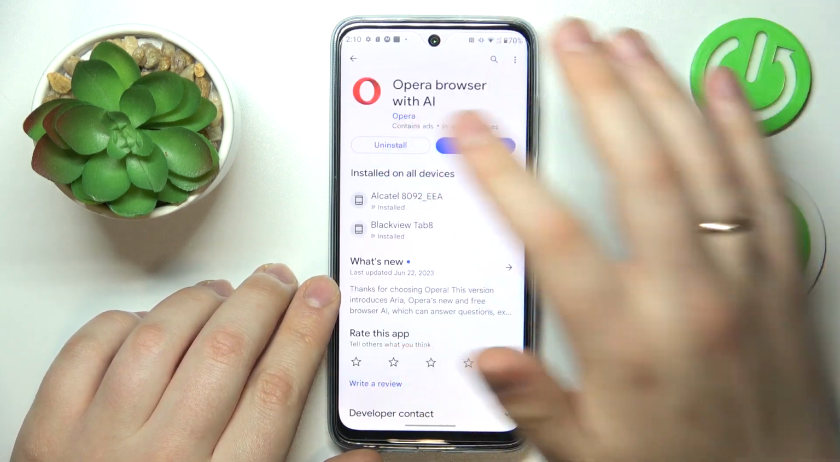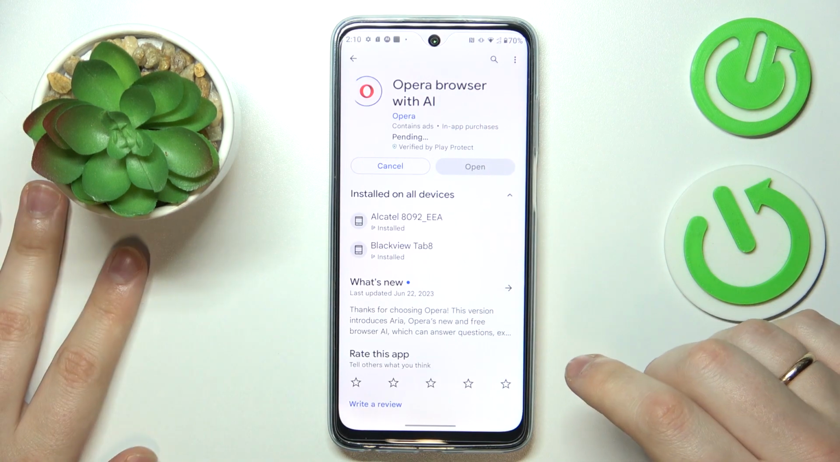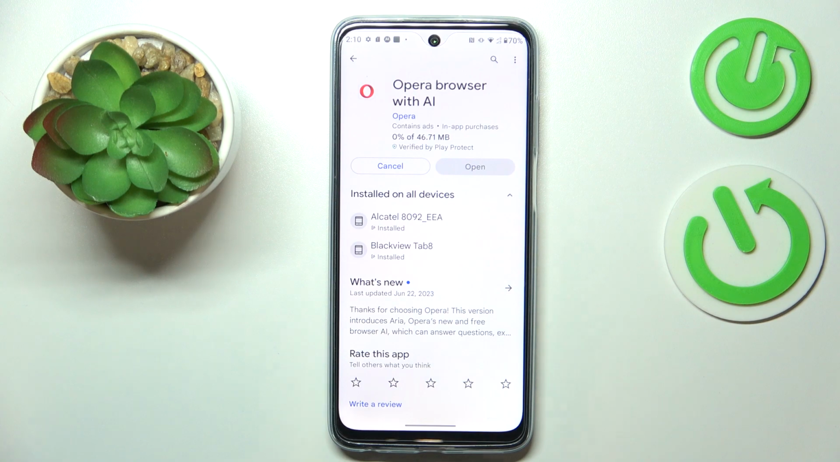Then, once the needed app is found, you can open its app page or app details page and tap at the install button over there, and now give it a few seconds to be downloaded and installed respectively.